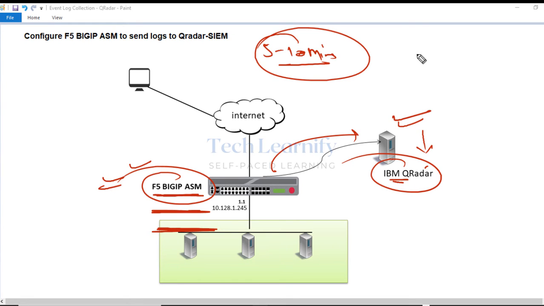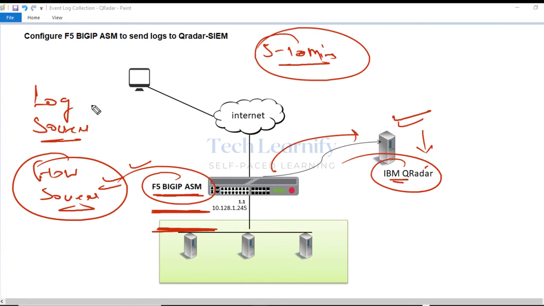So to identify log sources or event sources or even flow sources, in case of networking, like the flow sources or maybe event sources, DSM modules play a very important role. And IBM has a whole bunch of DSM modules, in fact.